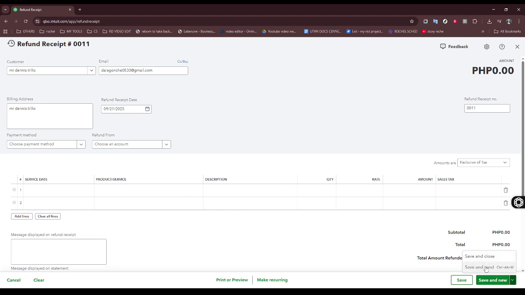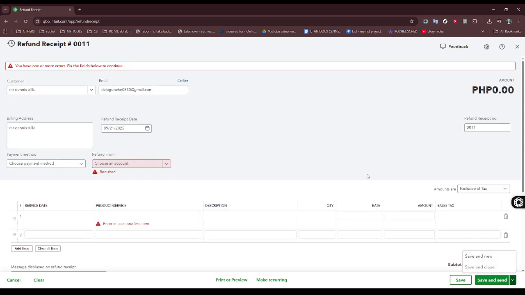If needed, sending the receipt to your customer is a courteous and professional way to keep them informed. It reassures them that the refund process is complete. Depending on the software you're using, you might have the option to send it via email or any other preferred method, which often enhances customer satisfaction and trust.